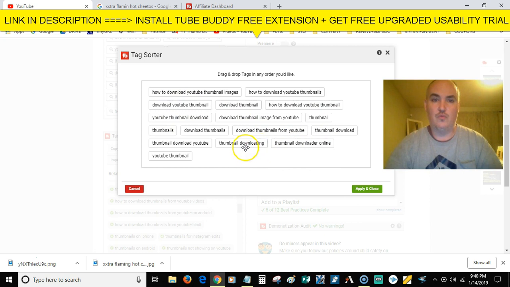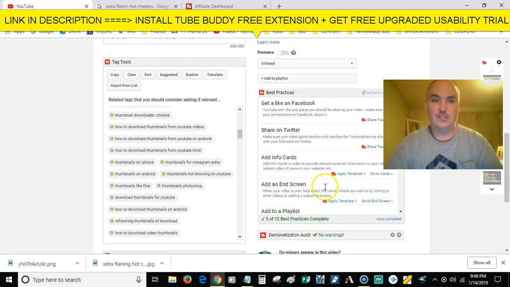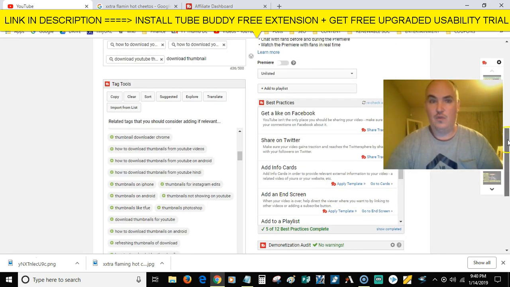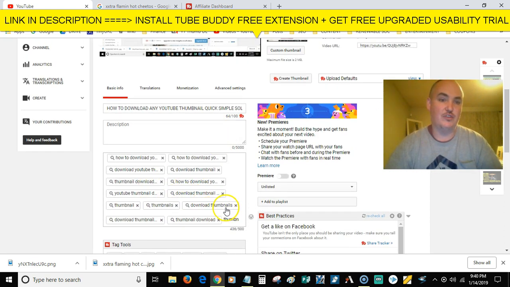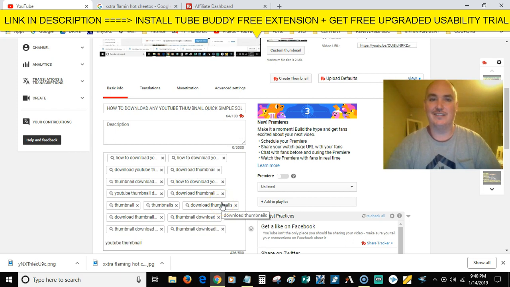which is pretty awesome. So once you have all of your tags sorted, you just hit apply and close, just like this, and what it does is it organizes them for you and reposts them so you don't have to do it manually. So it saves you tons and tons of time.